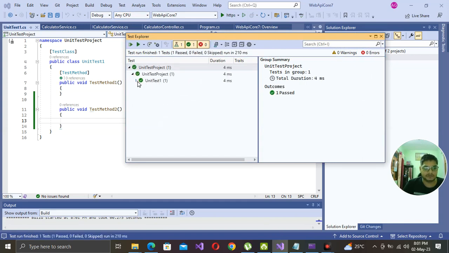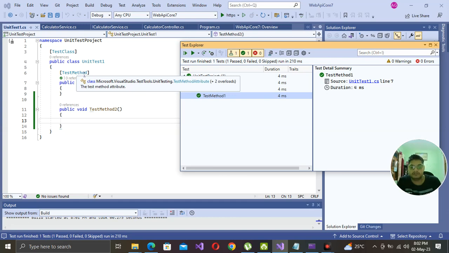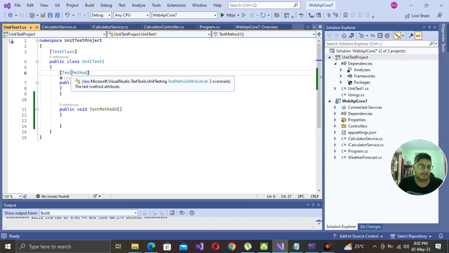Okay, in this unit test class we have a test method 1, but we have written two test methods, 1 and 2, and we are only able to see test method 1 because of this test method decorator. In the runtime it will only identify those methods which are decorated with the test method decorator. So for all the methods that we want to test, we need to decorate them with the test method.